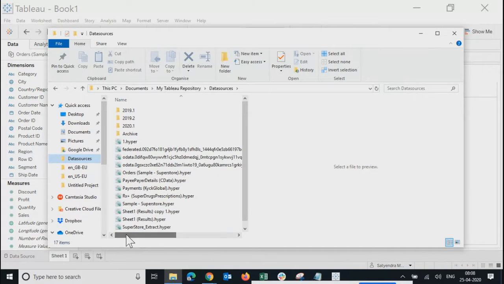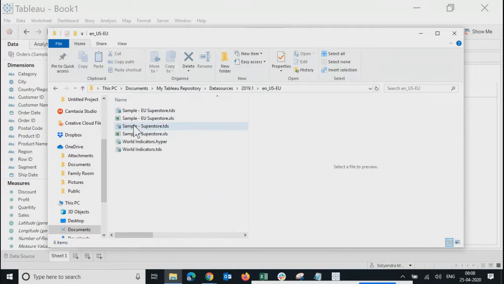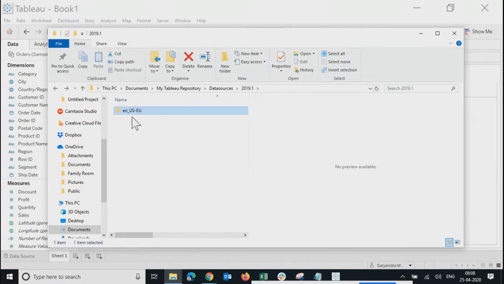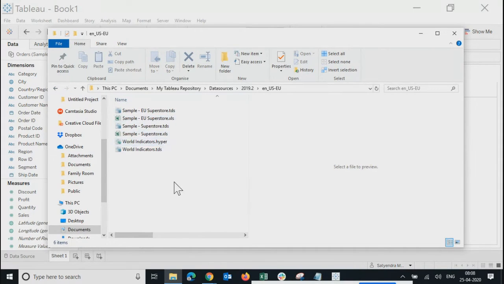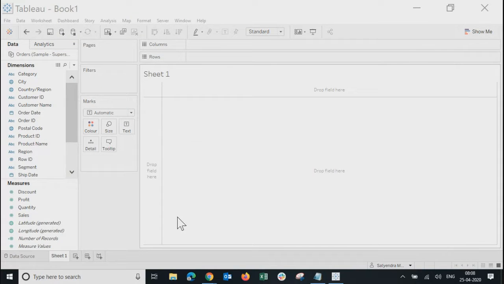So let me go ahead. 2019. No, I don't have any old version. No, I don't have. TDS is there, that is data source only. If it is TDE, that will be data extract, and new data extract comes with the dot hyper extension. In old versions you will get that TDE. Okay, fine.